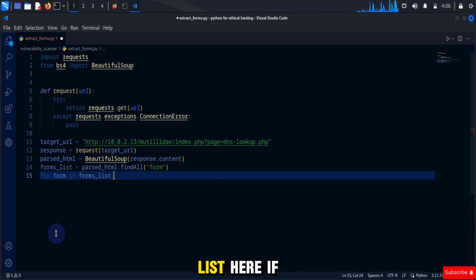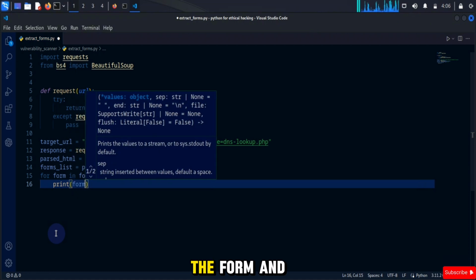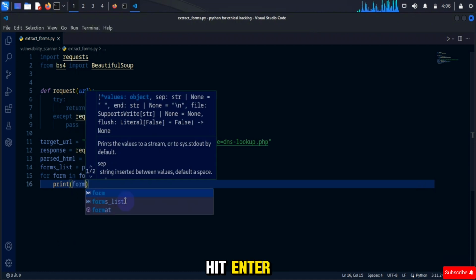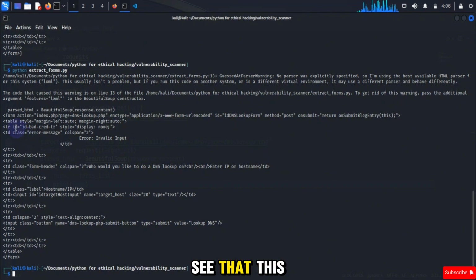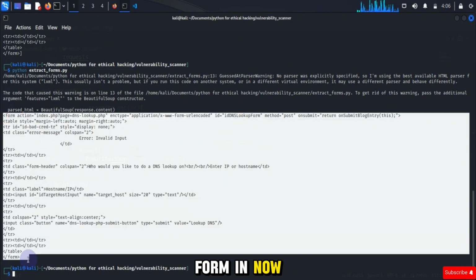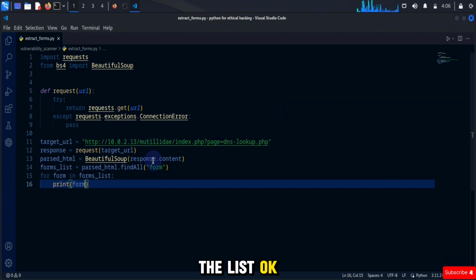forms list. Here, if I just print the form and hit enter, you will see something like this now. Okay, now you see that this form is not a list, it's only an element. It is something out of the list.